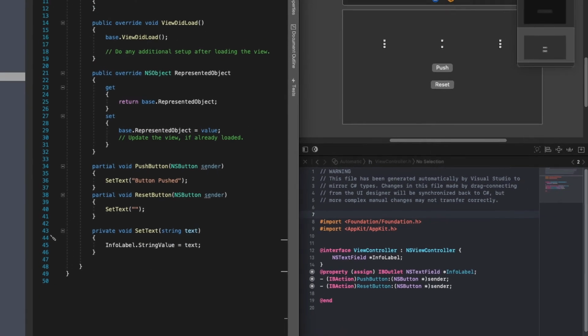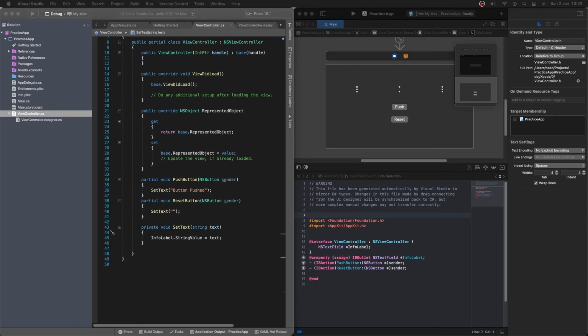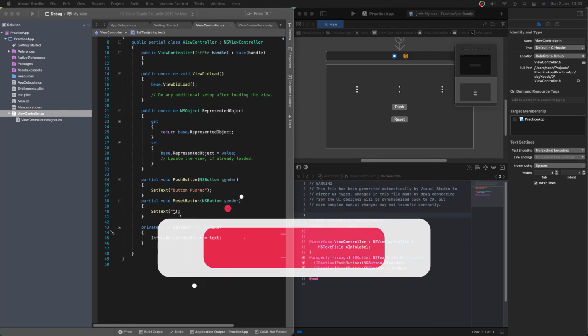So that's a very basic overview to starting C#, making a C# app with macOS.